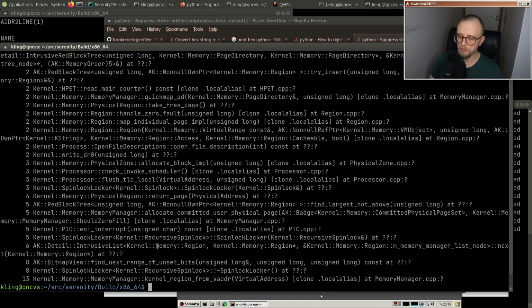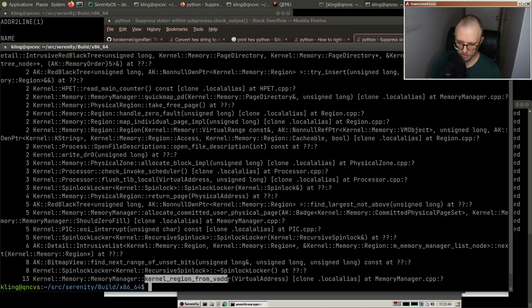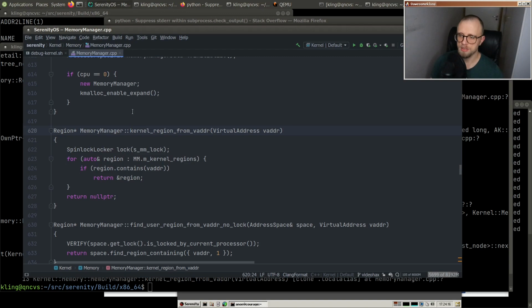So what we can see right here in this particular capture is that we have the highest number of samples in MemoryManager::kernel_region_from_vaddr. That is the place where we spend the most amount of time, or that's the place where we are caught red-handed the most number of times, specifically in that function. So, seems interesting. Let's see what we can do about that. So, kernel_region_from_vaddr.